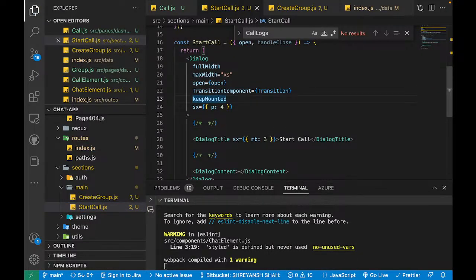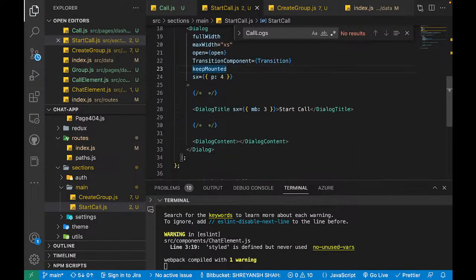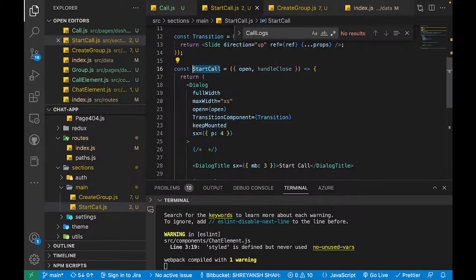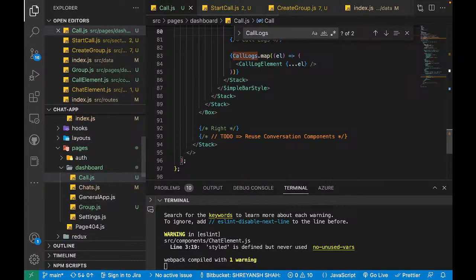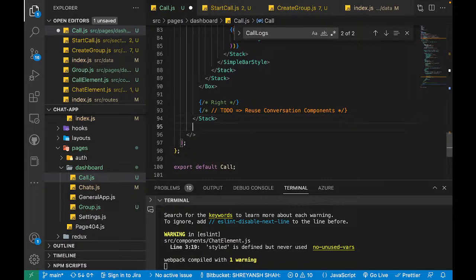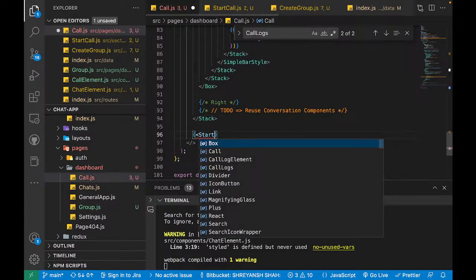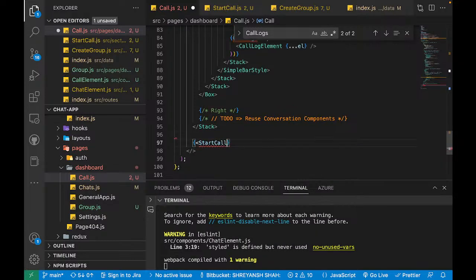Here we'll be actually doing something different. Let me just show you. First we are going to implement this dialog box here. So for that we can just write here this component StartCall, and then we'll be actually writing a condition here. If open dialog is true, then we'll be rendering this dialog box, otherwise this won't be rendered.